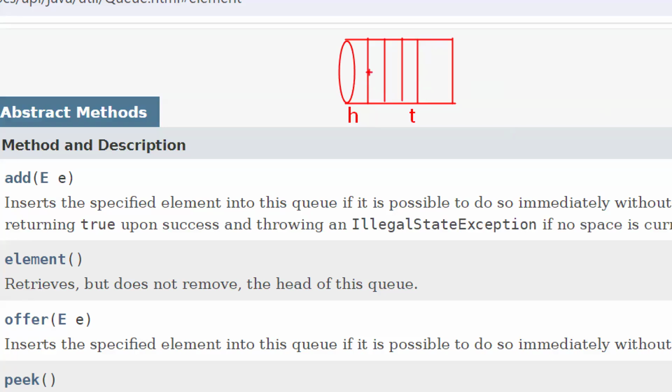For example, first element I have added is 10. First element I have added is 20. After that I added 30. Okay. First element added is 2. Next element added is 0. Next element added is 8. Next element I add is 6. Like this, for example. What happens now?